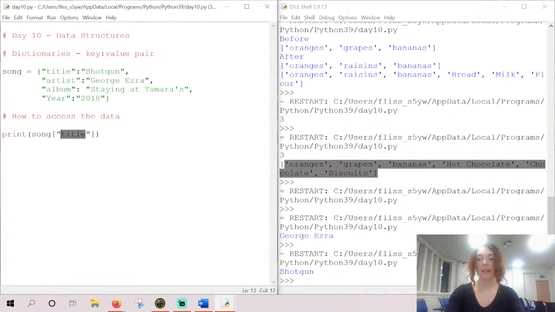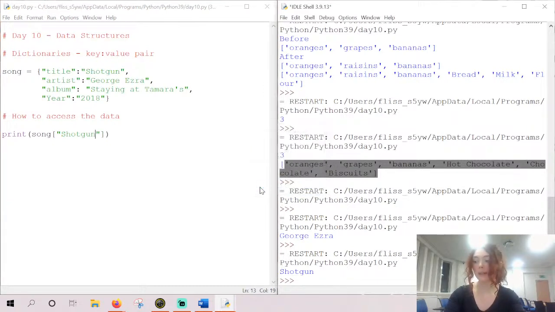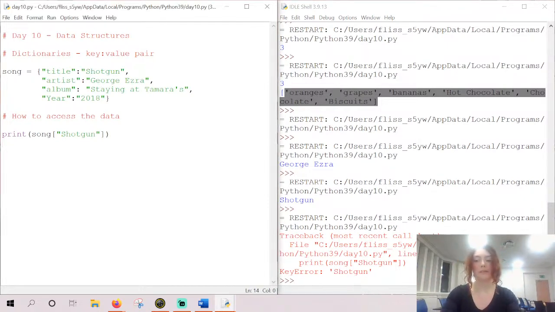If I try and do a key that isn't recognized, let's say I write Shotgun, is it going to give me title? No, it's not going to do that. In fact, it's going to give you an error. It's going to be like, can't find this keyword, it doesn't exist. You can only use the key to find the value, not the other way around. So that's how you access the data.